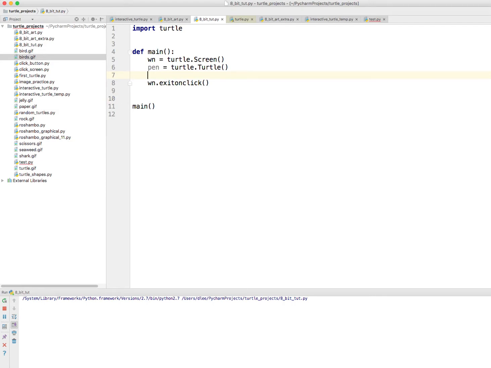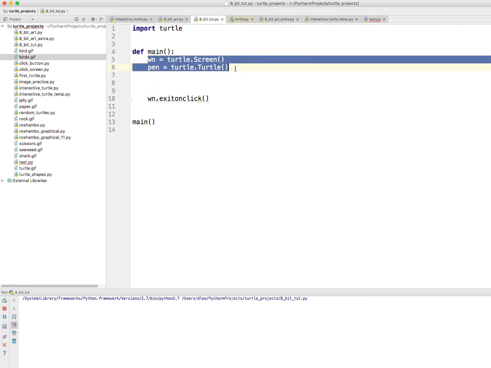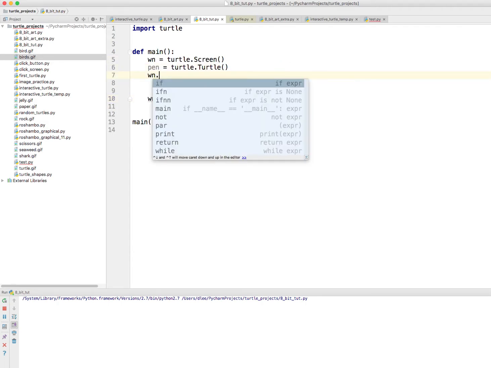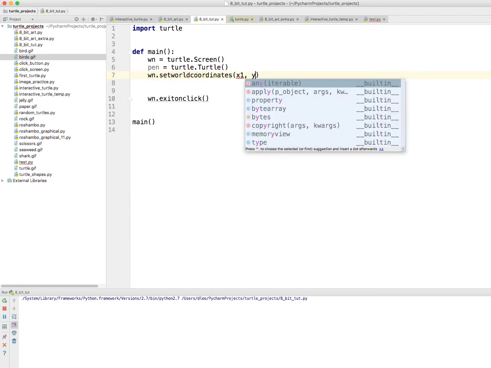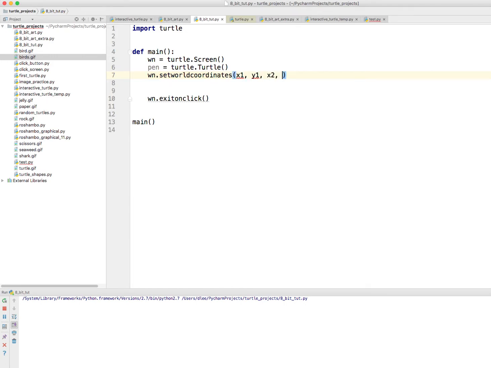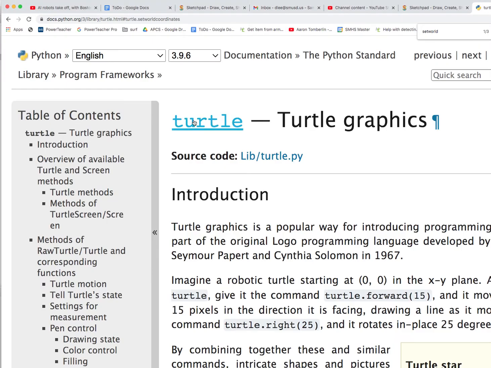And so what we can do here, of course, our program is going to lie right here in between the exit on click and the setup, right? And I'm going to go ahead and put it right here. I'm going to do wn.setworldcoordinates, and it's going to take an x1, a y1, an x2, and a y2. All right. And what are these x2, y2s, and all this stuff?